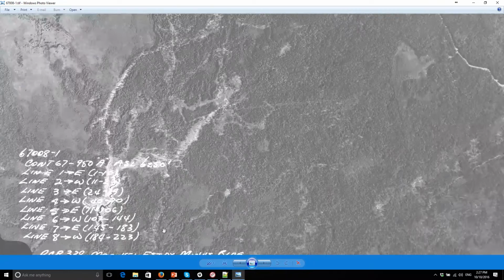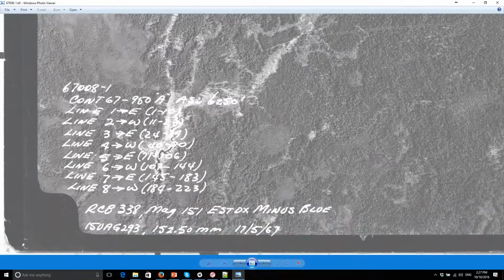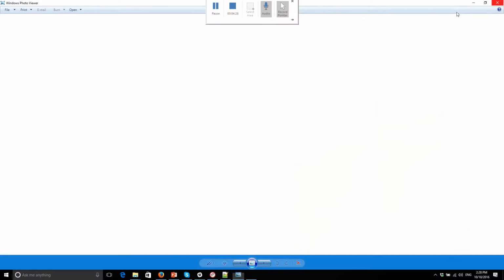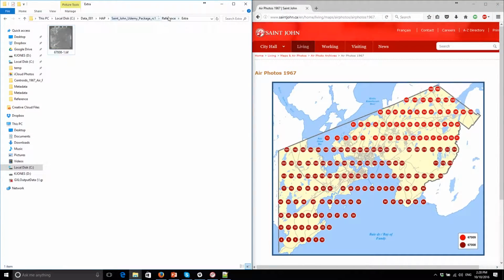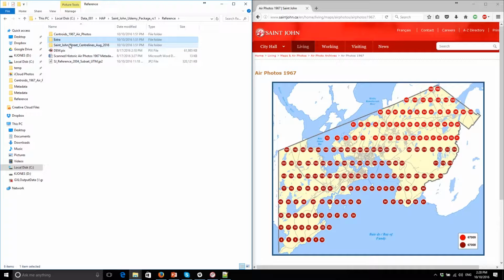In addition, down here we are provided with the above sea level altitude in feet. We have all the flight line information. We even have the camera model. So this was an RC8338, and the focal length once again, and the approximate date at which the survey was taken. So this is useful information to help us to construct our metadata if it's not available.